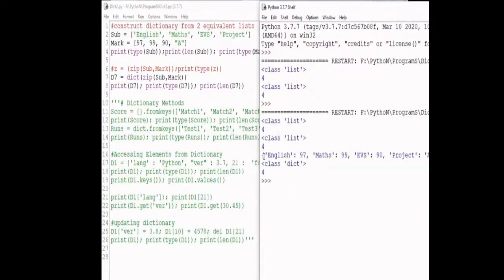See here, this dictionary is created by pairing English 97, Maths 99, EVS 90, Project A. And this whole thing d7 belongs to the class dictionary and its length is 4.